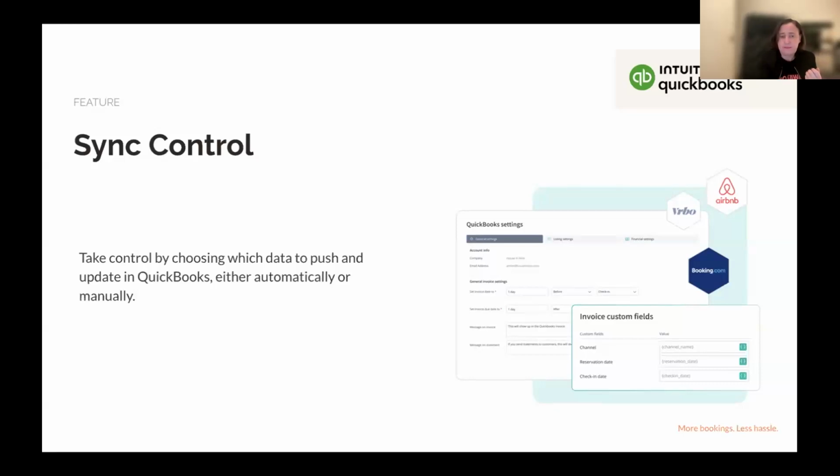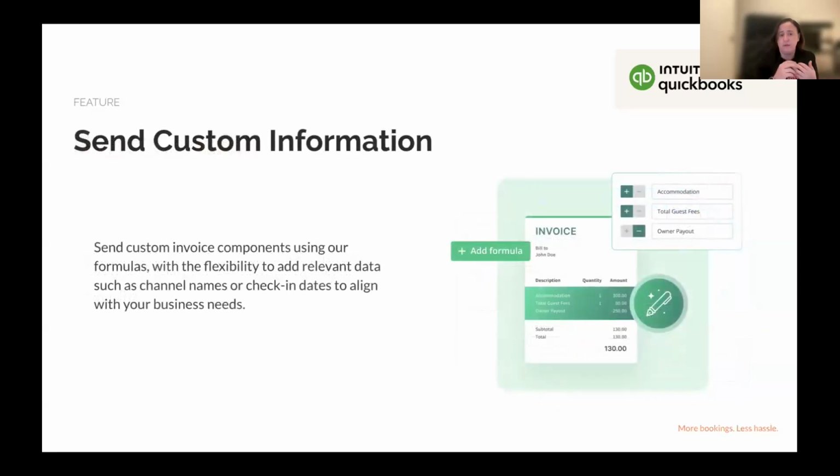And then finally, in this first version of the product, you will be able to send custom invoice information. In QuickBooks, you can create custom fields. We will import those custom fields to Hostaway, and you can use dynamic data from reservations to fill in those variables and send them automatically to QuickBooks to enhance your invoices. You can add key details like check-in dates, channel names, and many more things, whatever you need to add to an invoice. So that's on the features.